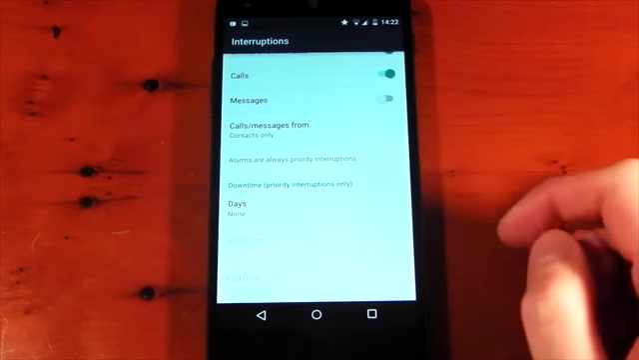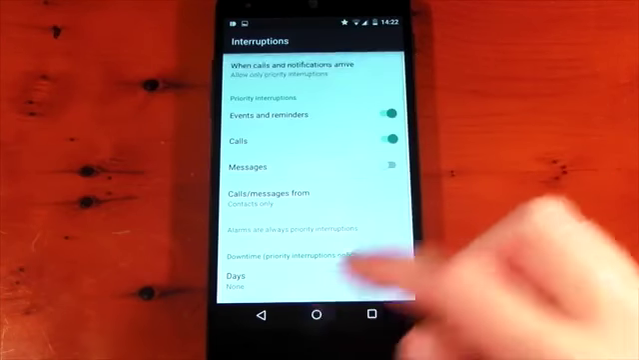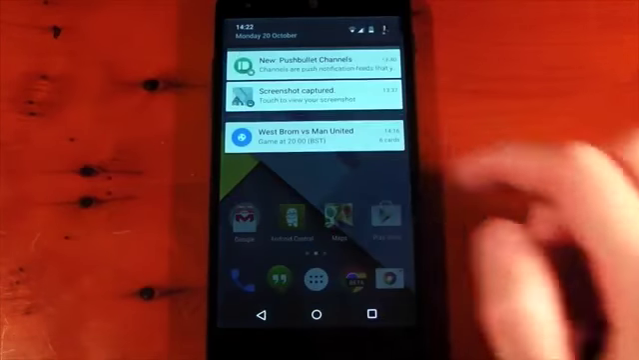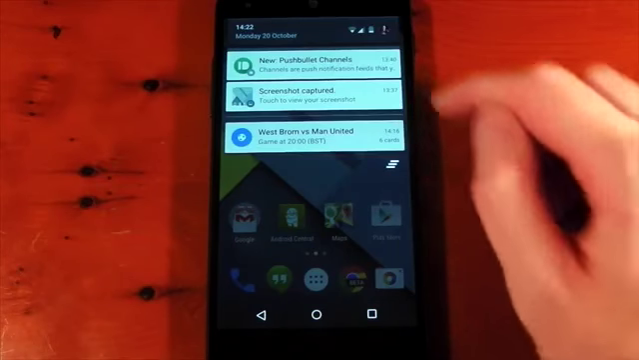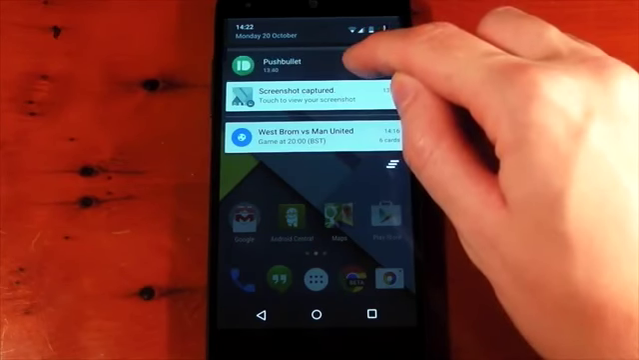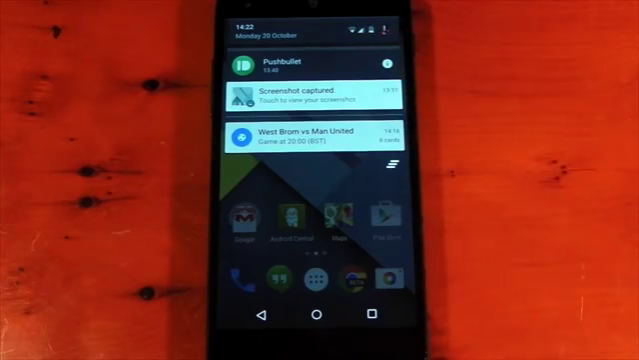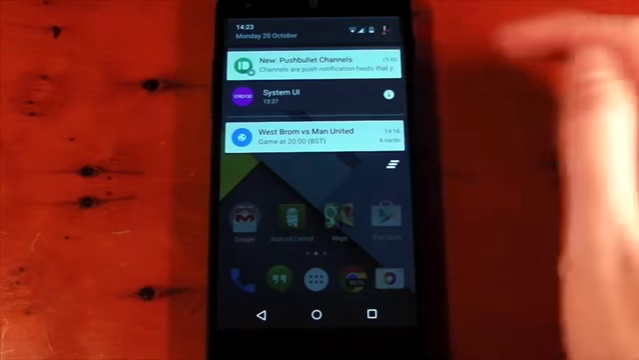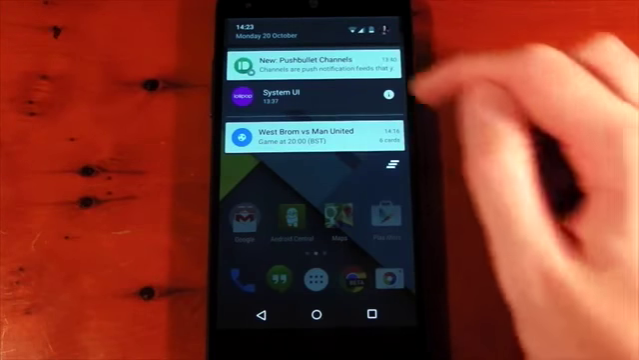Now if you're wondering how you can make a certain app's notifications a priority, you can do that as well. Let's take this Pushbullet notification here. If we tap and hold it, it'll actually tell you what app the notification is from and the time you received that. Just as an example, we can do that on the screenshot, and you can see it tells us it's from the system UI.